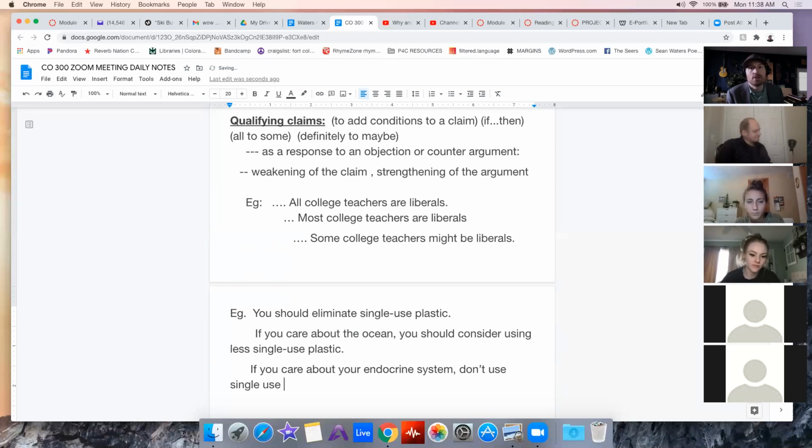And so basically I could say, there's a lot of reasons why we shouldn't use single-use plastic, especially with things that we're drinking. I'm going to provide some of those to you. Some of them are the environment, but also what's really interesting is that plastic messes up our endocrine system. So yeah, that's a great point. And then instead of saying don't use single-use plastic, you might say consider alternatives to single-use plastic. Again, I might adjust my claim.